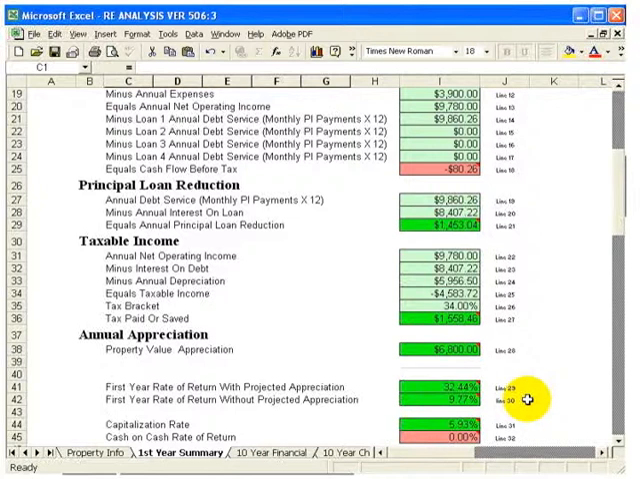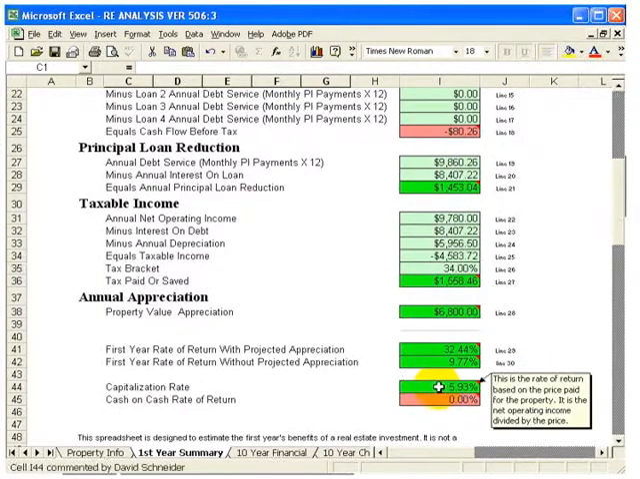Then we also have something referred to as our capitalization rate, which again, if you put your mouse over the top, it kind of explains what it is. And although this is not showing it very clearly in this, let's see if we can just do this. It says it's the rate of return based on the price paid for the property. It is the net operating income divided by the price.